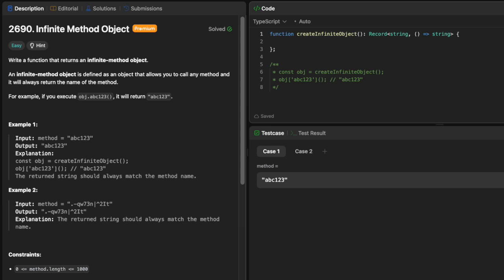Today we're going to look at Leetcode 2690, the infinite method object question. It asks us to write a function that returns an infinite method object. An infinite method object is defined as an object that allows you to call any method and it'll always return the name of the method. For example, if you execute object.abc123, it'll return abc123.